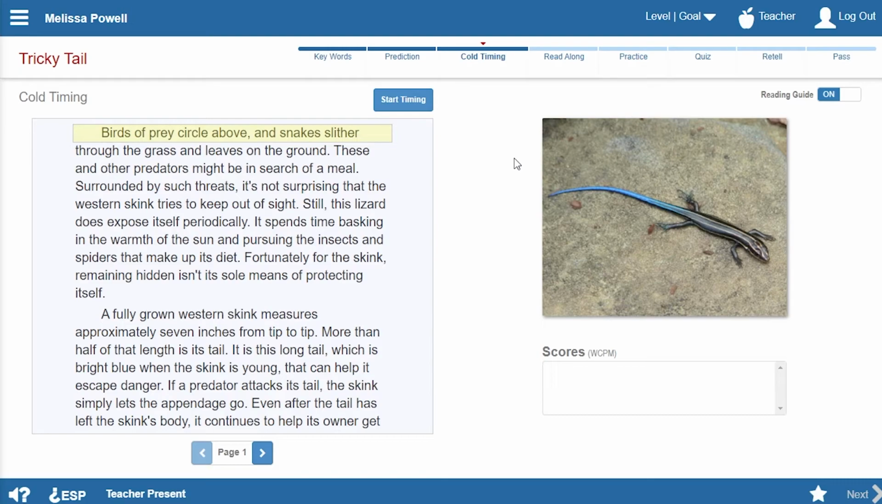In this and the upcoming practice and pass steps, a reading guide is available to help students' eyes track words across the screen. Melissa can choose to turn off the reading guide by clicking this switch. Clicking again turns the reading guide back on.